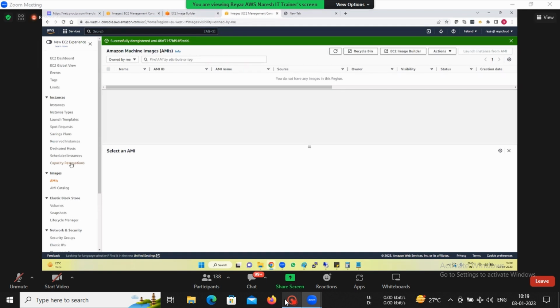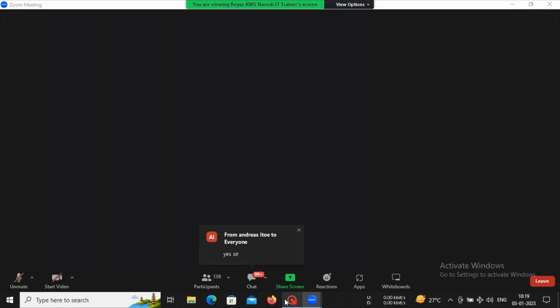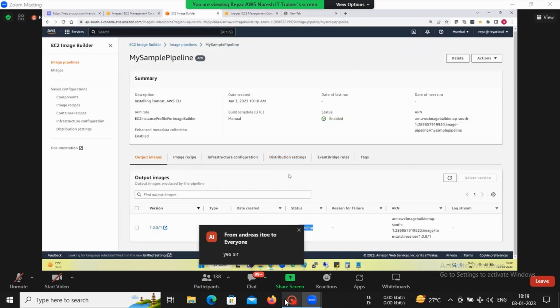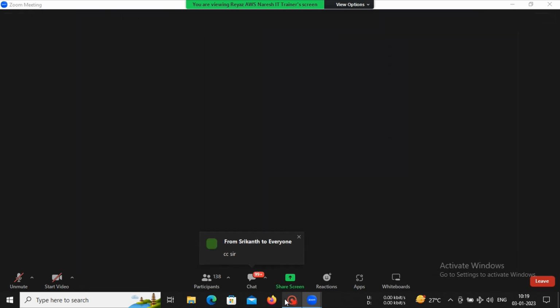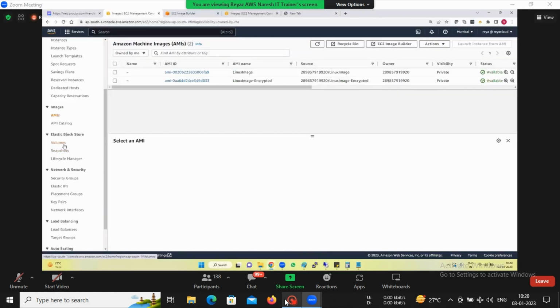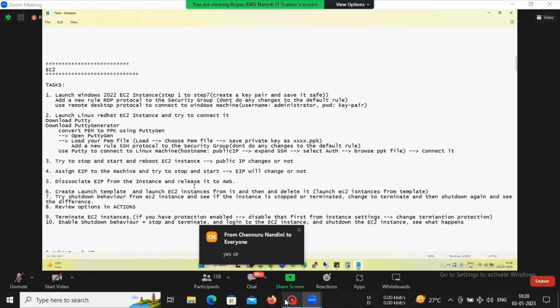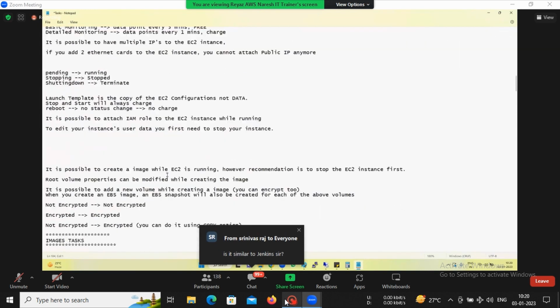Okay. Understood? So this will take a little bit of time to get created. So everyone clear on how to set up AMIs and snapshots? Tomorrow we'll see volumes and then lifecycle manager. Please ask any questions meanwhile, and then you have the task here.